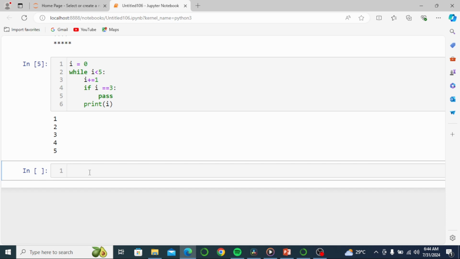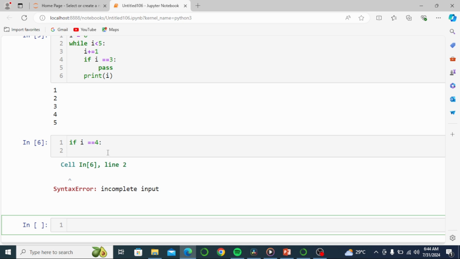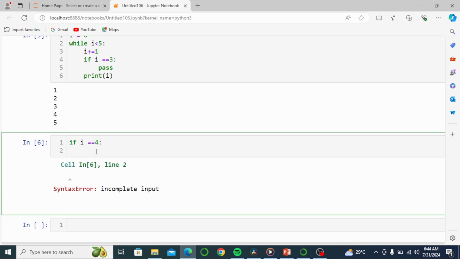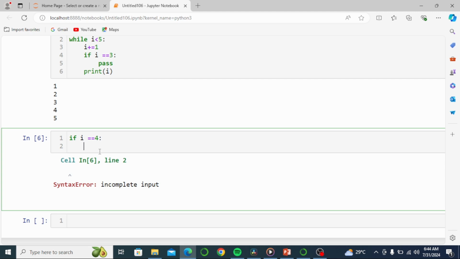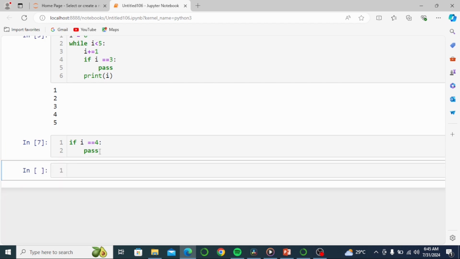But this does not mean that the pass statement is not useful, because in programming, if anything is created, it must have some purpose. Through pass, we can create a code block that will be filled later. For example, if I type if i equals 4 and then run this code, it gives us an error, like you can see on the output screen, because there is nothing in the body of the code. So if I want to fill the code later, I can simply type pass here. It will do nothing but helps us to avoid an error. Now let's run this code, and here you can see the output without any error.